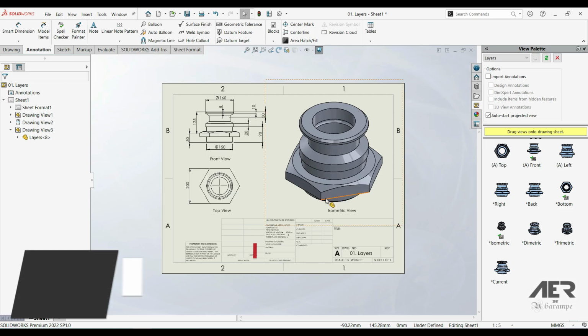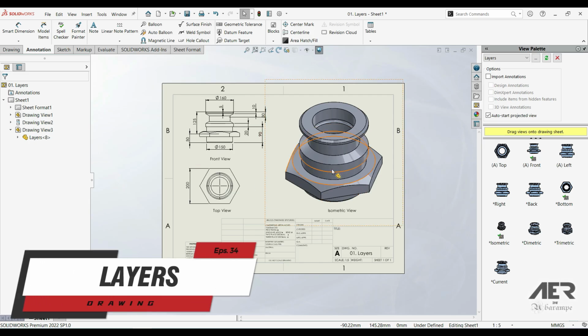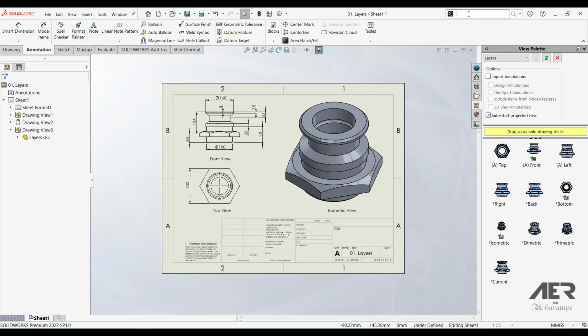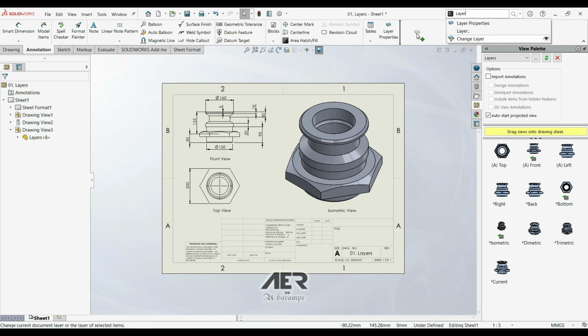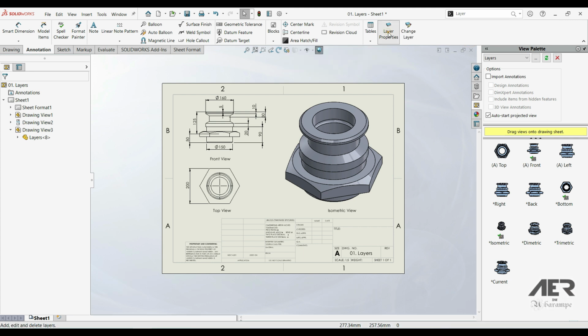In this lecture, we're gonna show how we can define different layers. So let's go here to search command. Let's type here layers. So let's go here with layers properties. Let's put this item here, like this. Let's go with the layers again here, and choose change layer. Let's put this one here, like this. Now let's choose here layer properties.